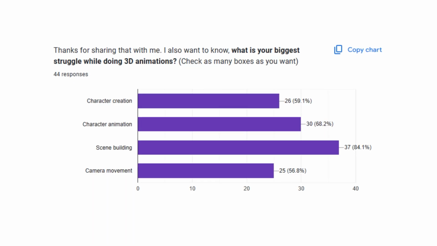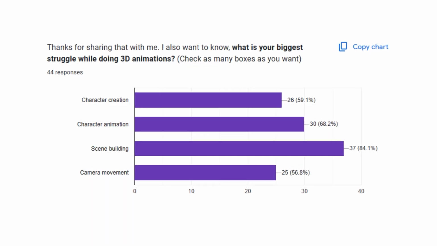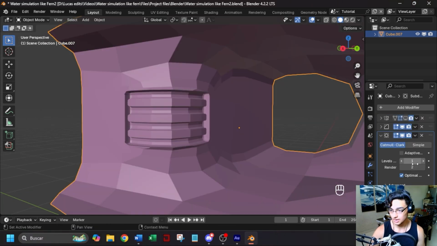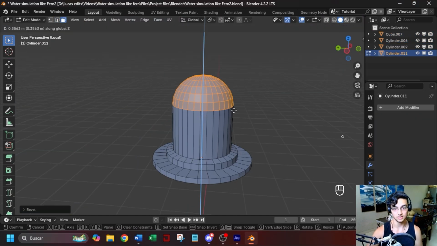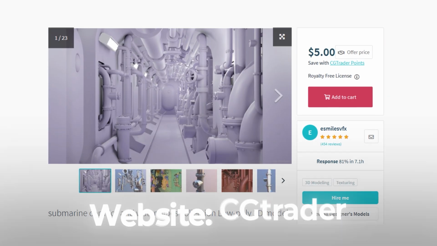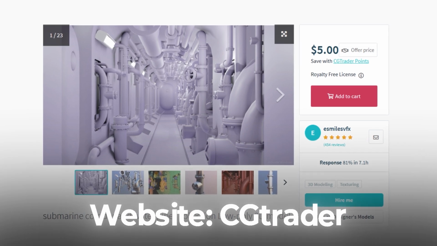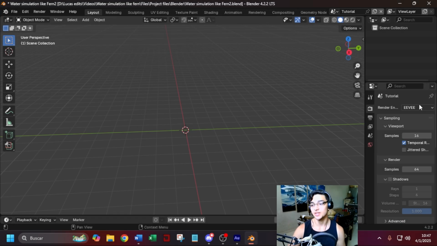This video is special because lots of you told me that you're struggling with scene building for your documentaries. So that's why I wanted to challenge myself and I decided to model the entire submarine interior from zero. But if you only care about the fluid simulation, you can use this model that only costs $5 and go to the timestamp that addresses the water simulation. Okay, so let's set up the 3D scene.